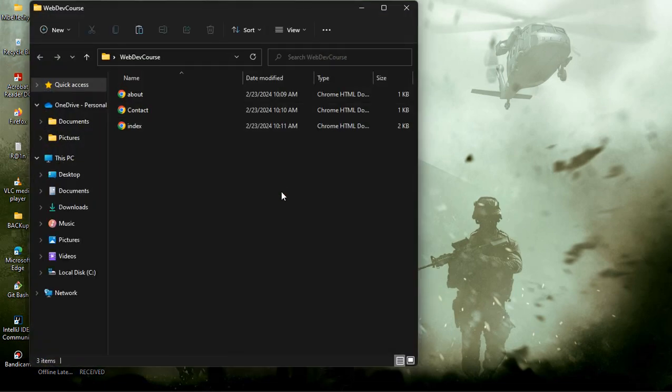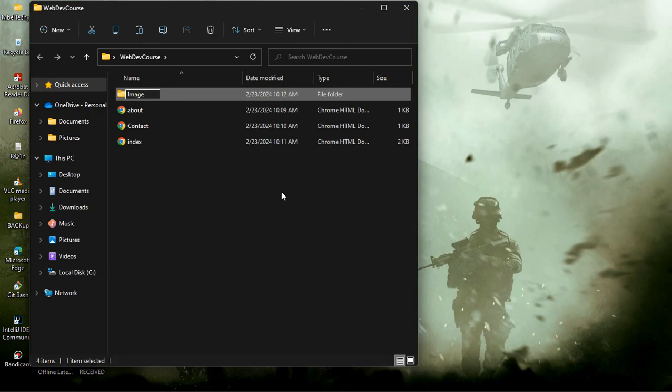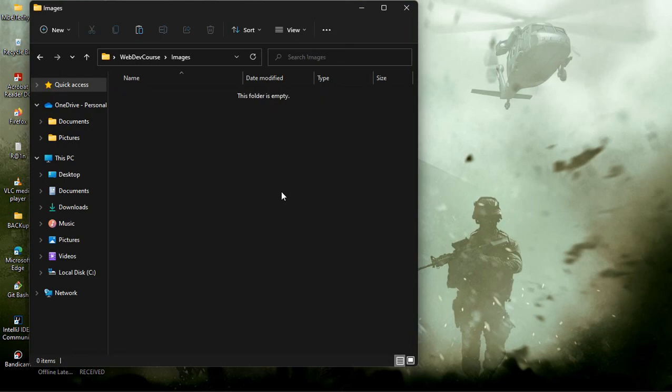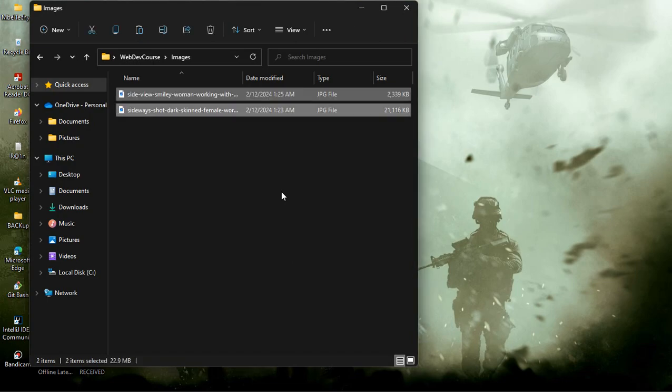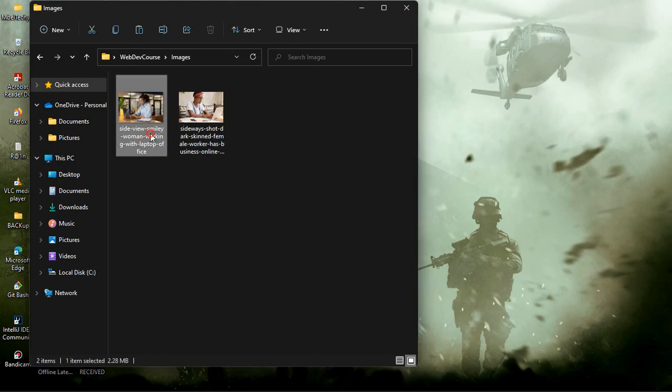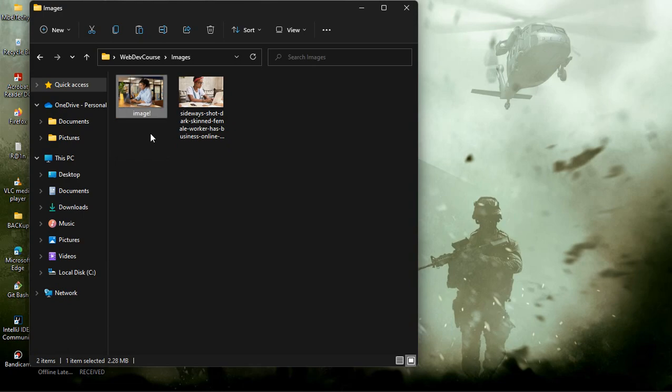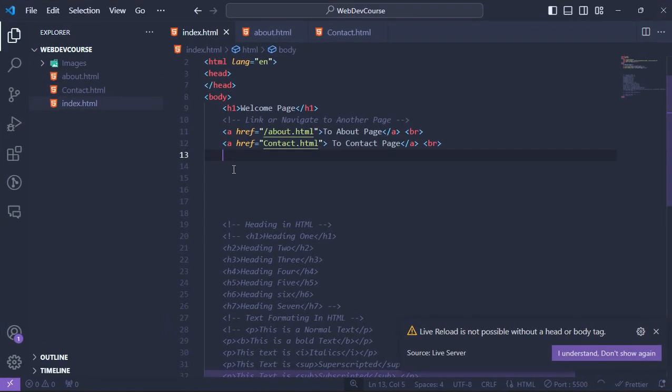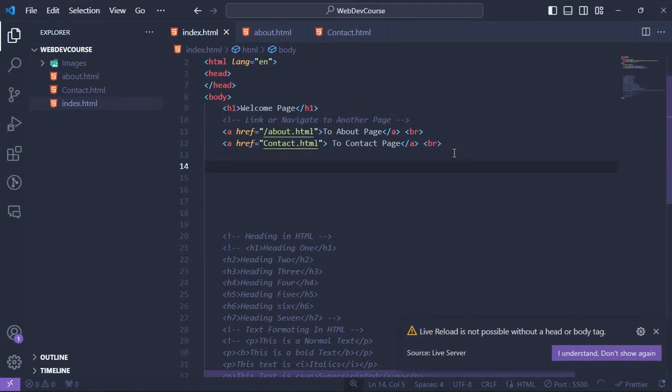Now I'll create a folder called images. Then in the images folder, I'll just paste my two images there. So let's give this one image 1. Oh, sorry, image1, and this, let's rename this to be image2. Right, now we have some images. Now we want to bring these images to our website, to our index.html page.